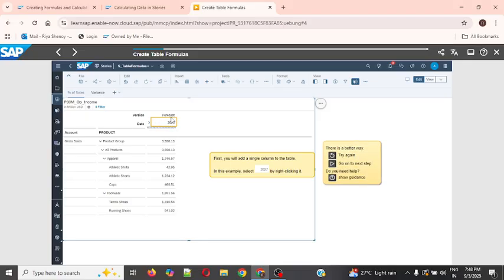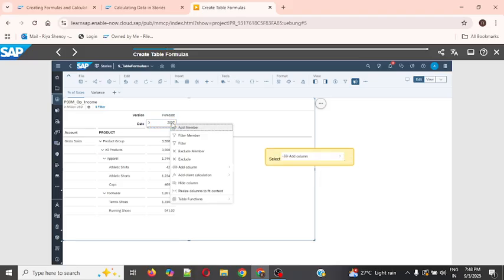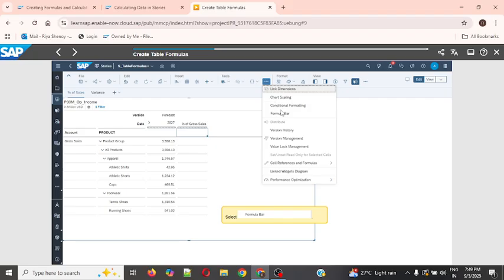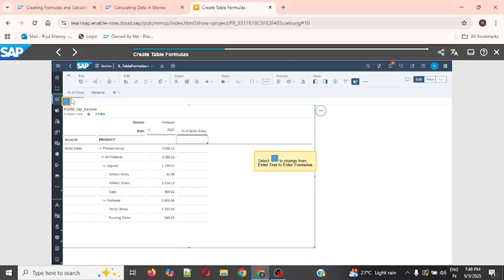We are creating a table formula for this. We have to right click over here and add a column. We're adding a new column. Give it a name. You can also come over here, select some tools, select formula bar. Now you can write a formula over here. See, this formula bar will open. You don't have to again and again go to the formula editor. You can type it over here also.